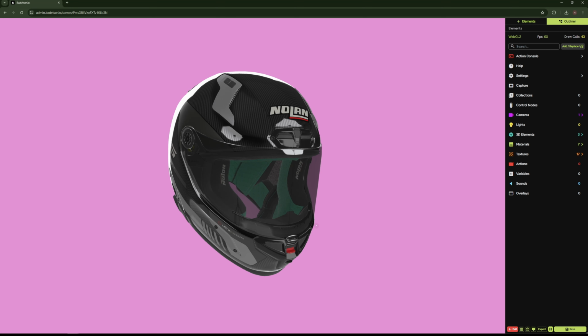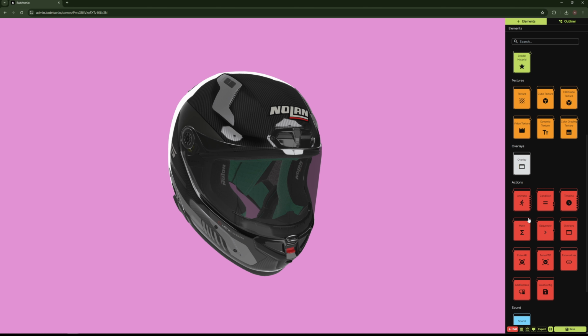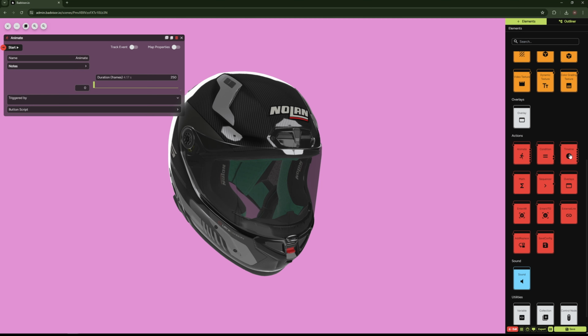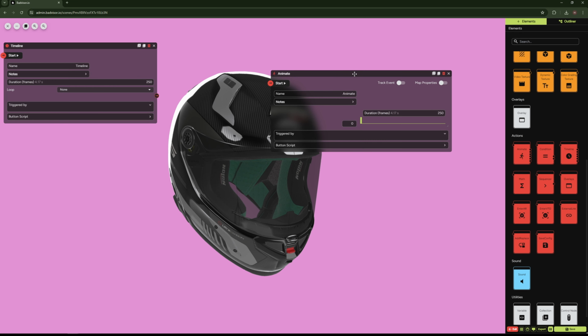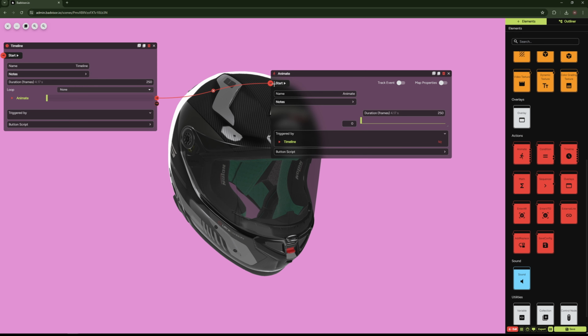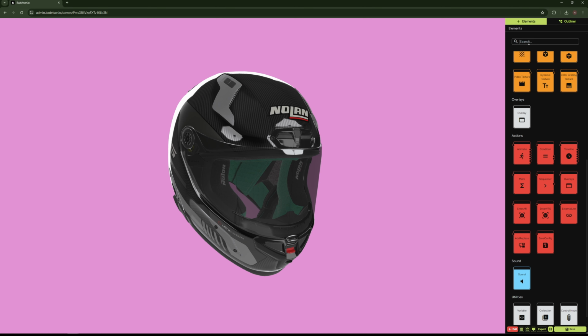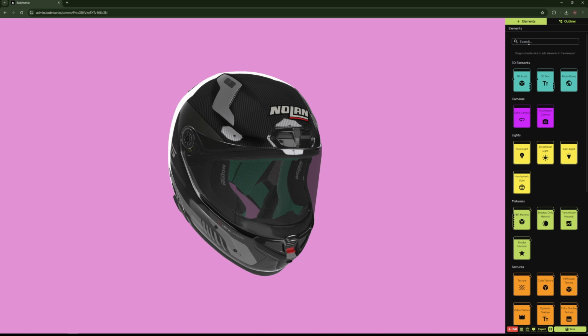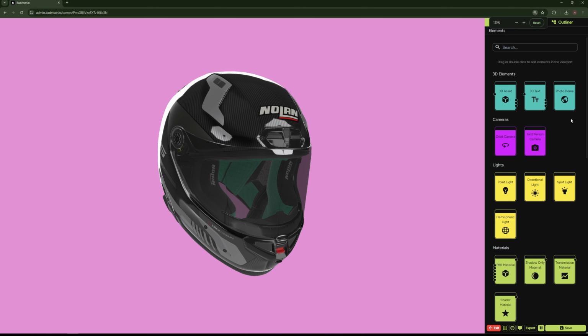However, now you can go directly to elements, and here you have a bigger and better view of all the nodes, and you can either double-click or drag and drop the node into your scene. You can always use the search bar to find your node faster. Same as before, you can also hold Ctrl on your keyboard and use the mouse wheel to make the elements and nodes bigger or smaller.